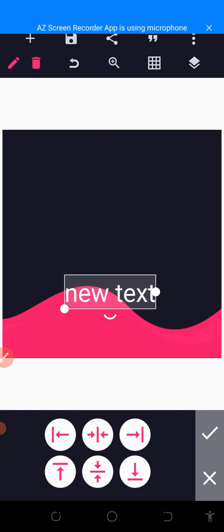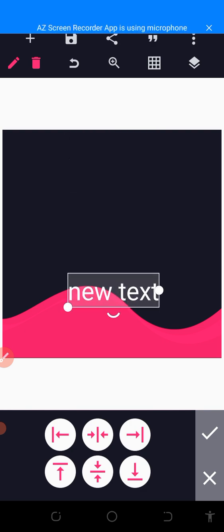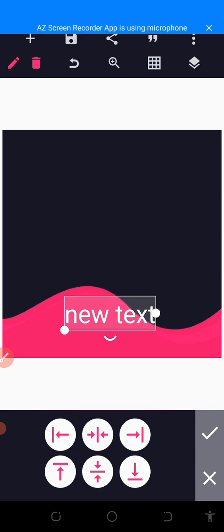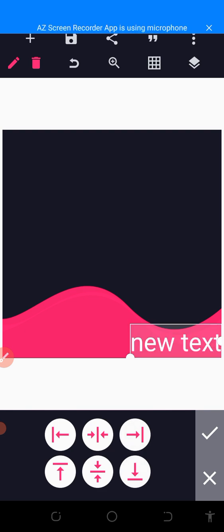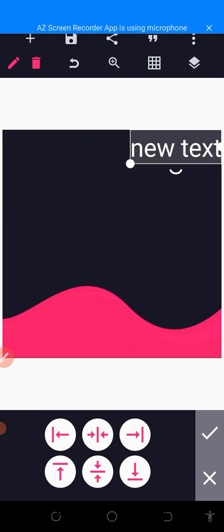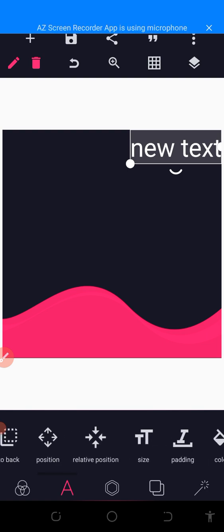Okay, if I want it to be at the top left, top right, and so on and so forth, you just use the arrows. The arrows, they will place it where you want it to be. Okay, that's it. Let's continue.